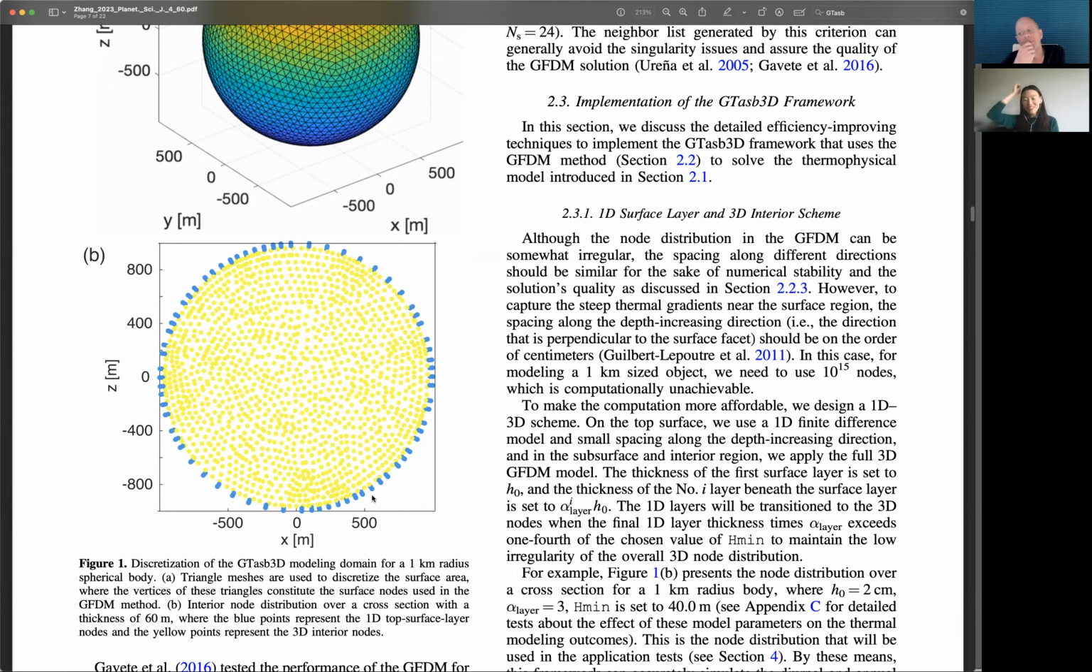So we came up with this hybrid method. We use 1D surface layers to solve this steep thermal gradient, and then we construct the interior using the 3D method. So in that case, we can avoid the singularity issues, and we can also capture the steep thermal gradient in the code. Yes, I'm with you.